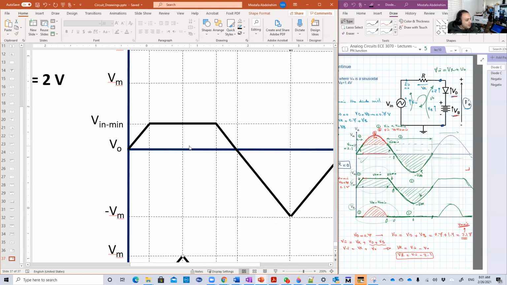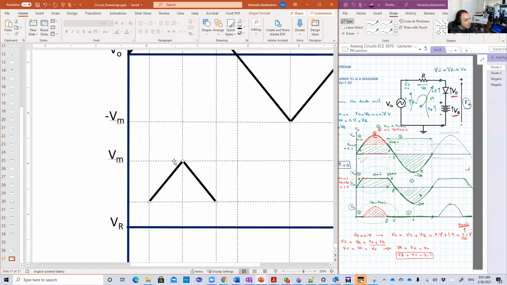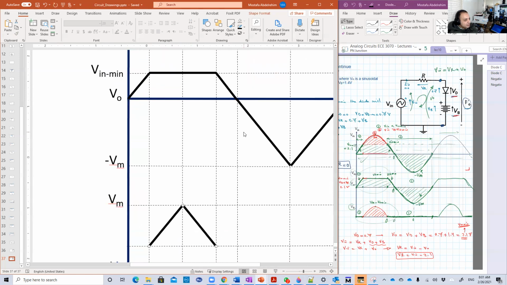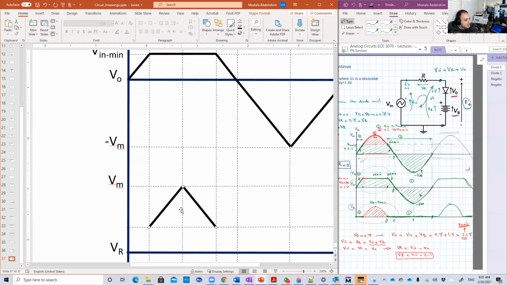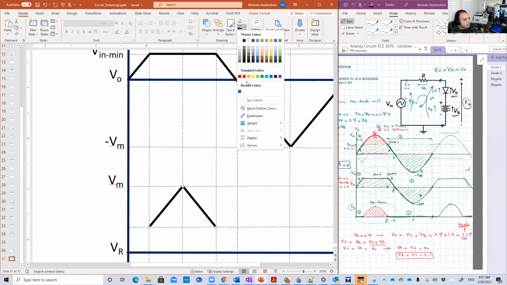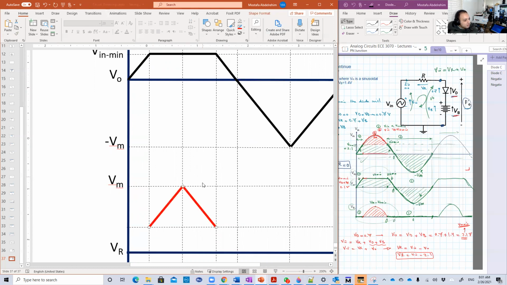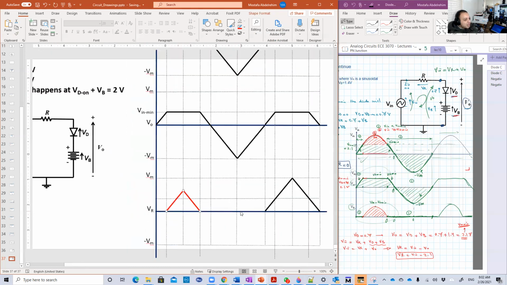I'm gonna show you that now after doing that. So, and please change the color. So let's make this color, for example, red or something. Red. Okay. Now after doing that, remember this is not the right one because the right one should go down to the x-axis, the time axis here. So we make it like this. Okay.